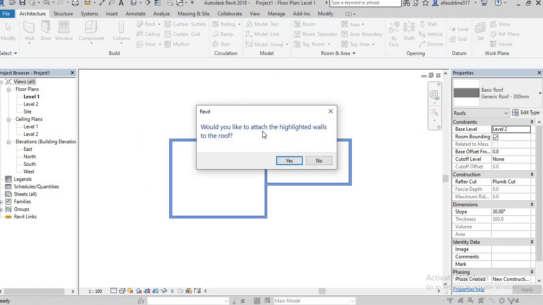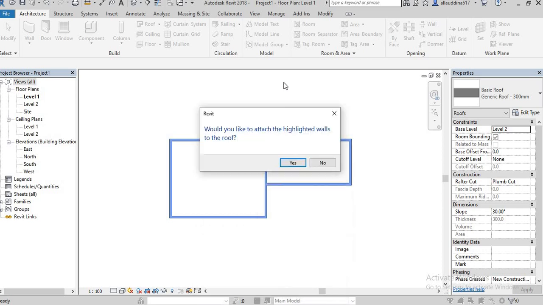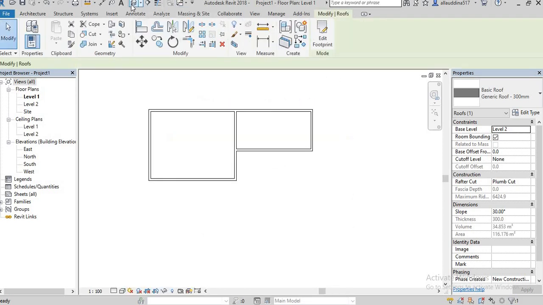Then see, it is asking, would you like to attach the highlighted walls to the roof? I'll click yes to this. Once I click yes, all the highlighted walls will get attached to the roof. If I give no, they won't get attached.